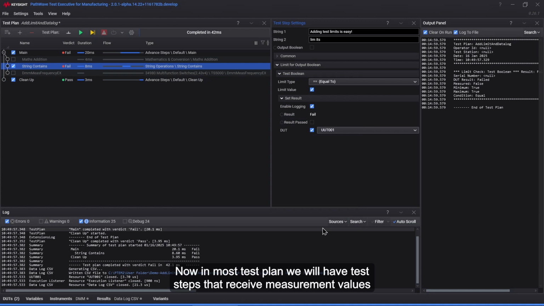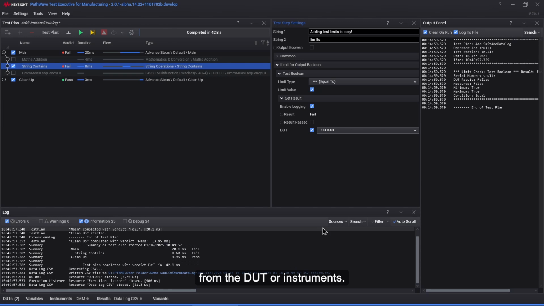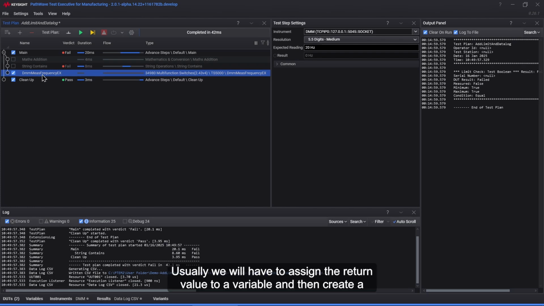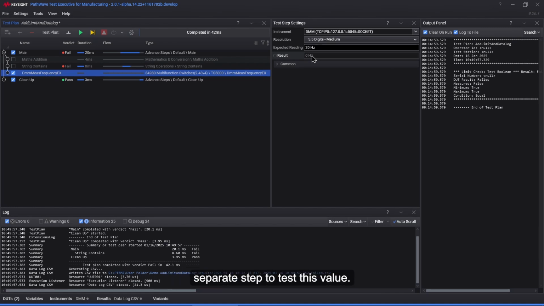Now in most test plans, we will have test steps that receive measurement values from the DUT or instruments. This step here reads a measured value from a digital multimeter. Usually we would have to assign the return value to a variable and then create a separate step to test this value. But now with PTEM, we can simply add the limits to the result parameter over here.